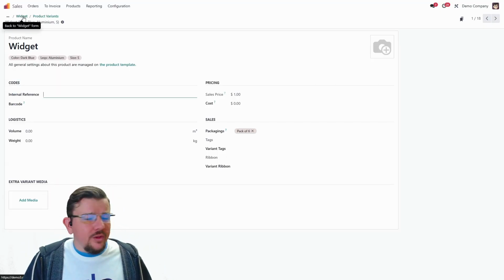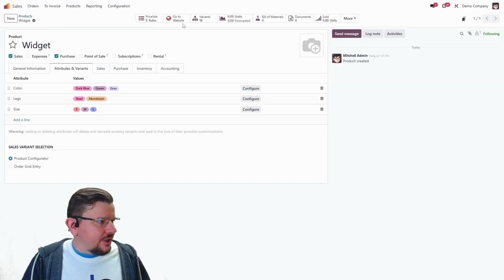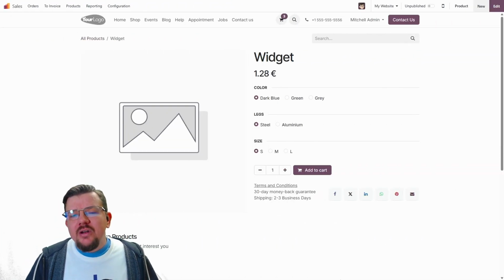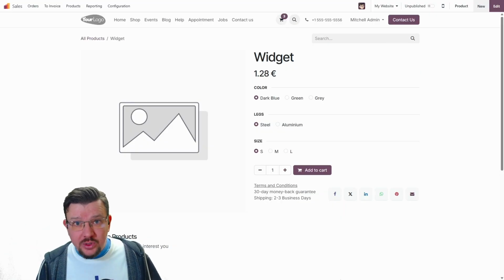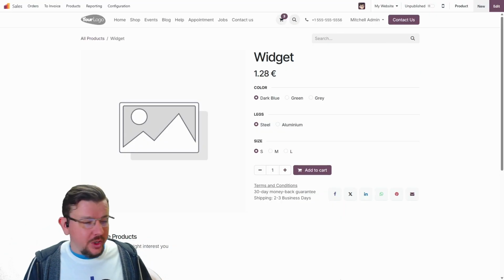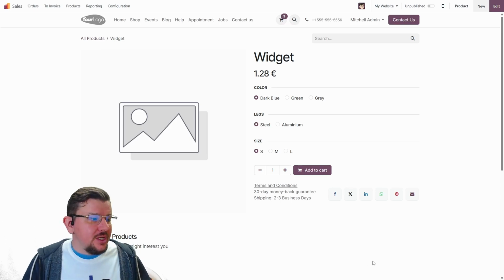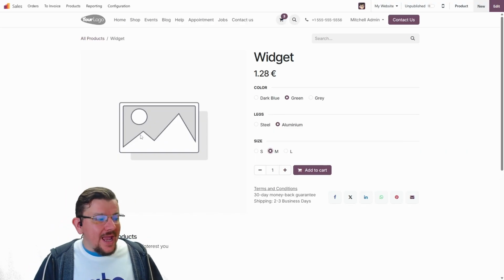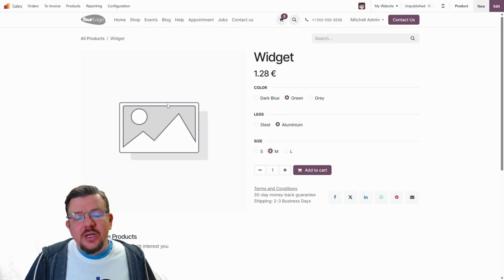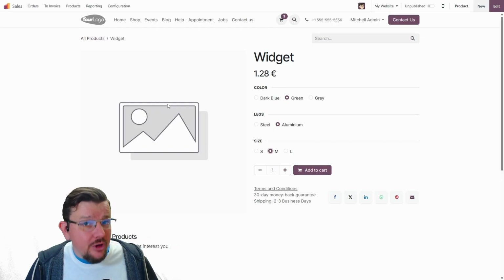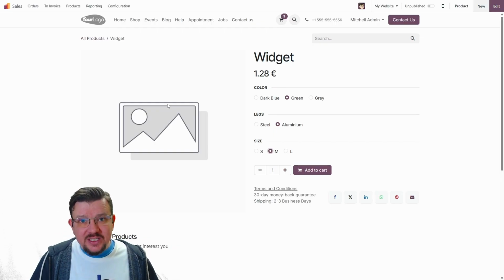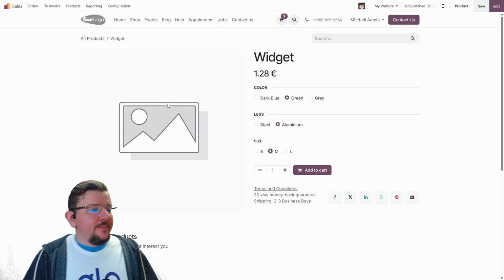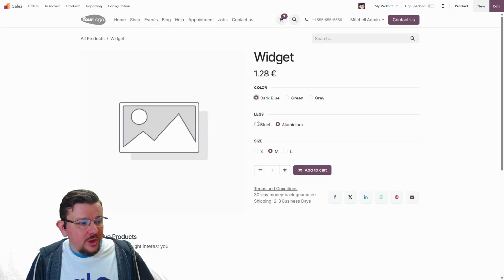How does that affect what they see on the website? Let's go and have a look. So now on the website, where it previously just listed the attributes that were available and used them for comparison purposes, now we actually have options. So we have a green, aluminium, medium, for example, and we can configure different images for every different combination. We can configure different prices for every single combination. Odoo gives us that flexibility if we want to use it. But what's important is it gives the customer all the options they could possibly want to configure the product that they are trying to purchase.